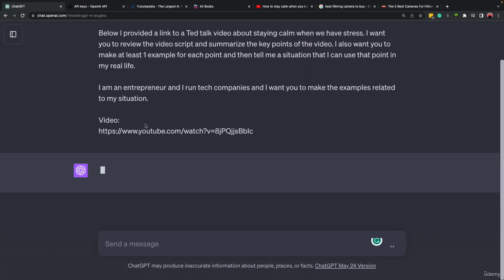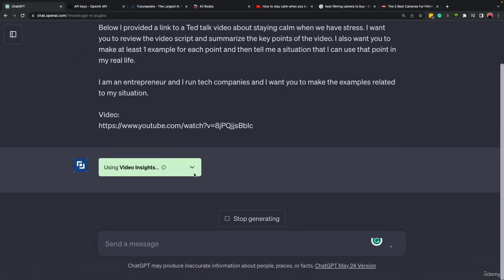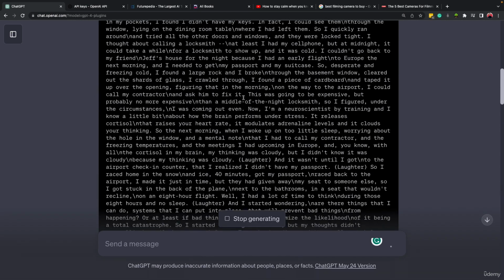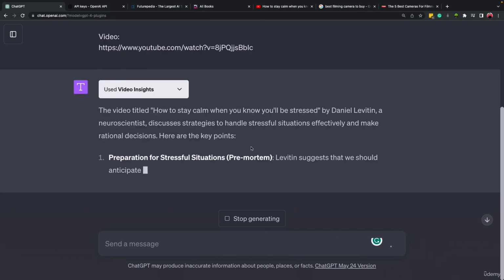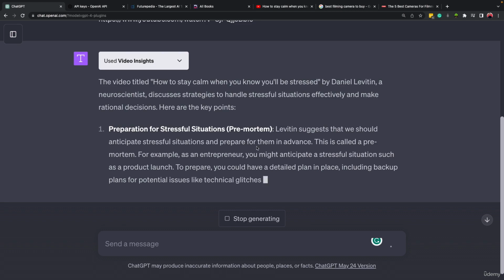So I will submit this and it will use the plugin here, the Video Insights plugin, and it will go through the video scripts. As you can see, it is going through the video scripts. And right now it is telling me the key points.